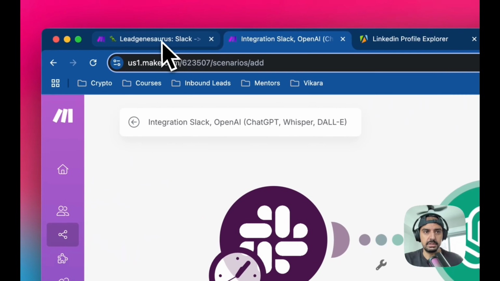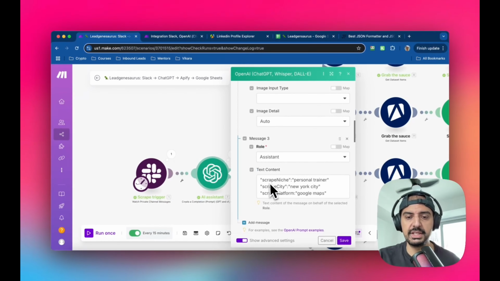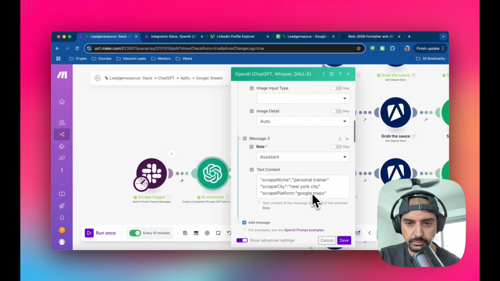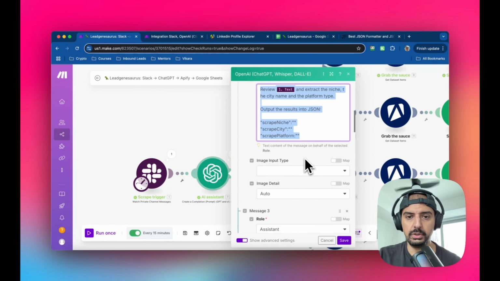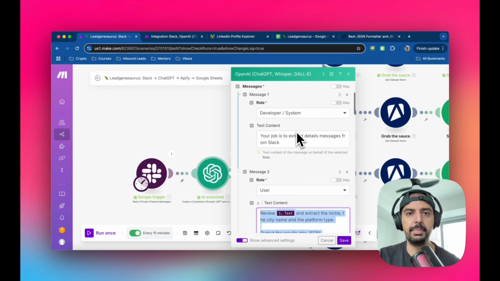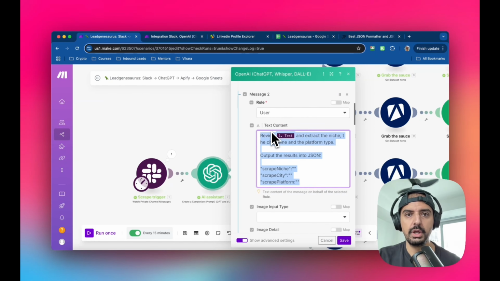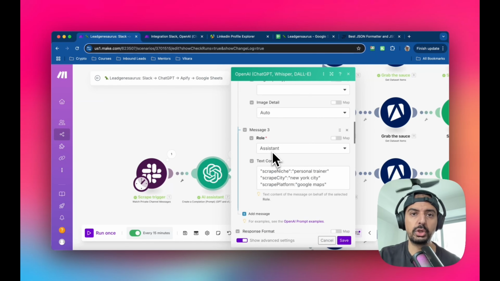And then the next one you want to do is an assistant, because now we're going to tell it what we want it to do. So the way to basically understand these roles: system is context, right? User is what you want it to do, and assistant is the output. What does it look like, right?